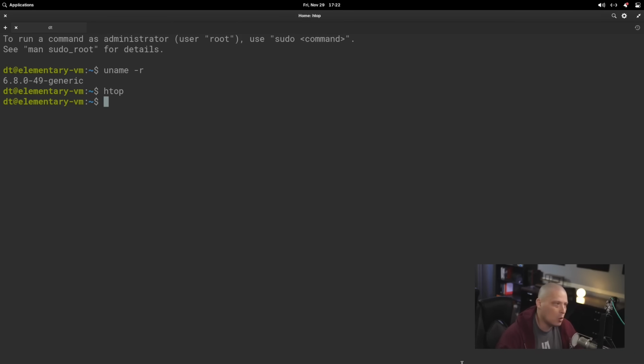Now, they've been working toward Wayland support on Elementary, but right now they're still defaulting to X11. So if I do an echo, if I can type correctly, XDG underscore SESSION underscore TYPE, you can see X11 is returned. So this is the Pantheon desktop environment running under X11. If it was a Wayland session, this command here would have returned Wayland instead of X11.